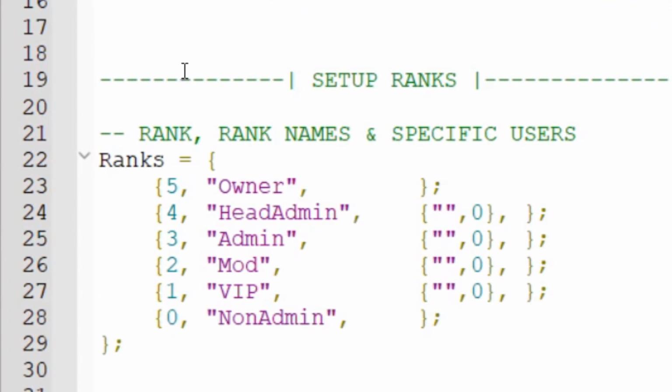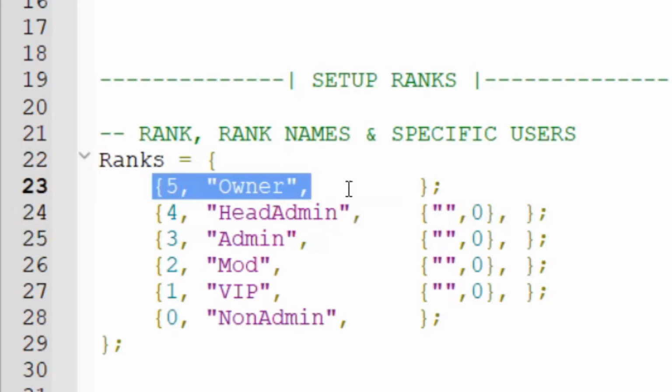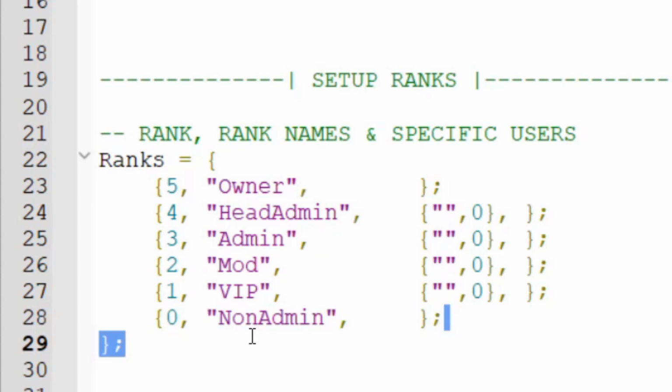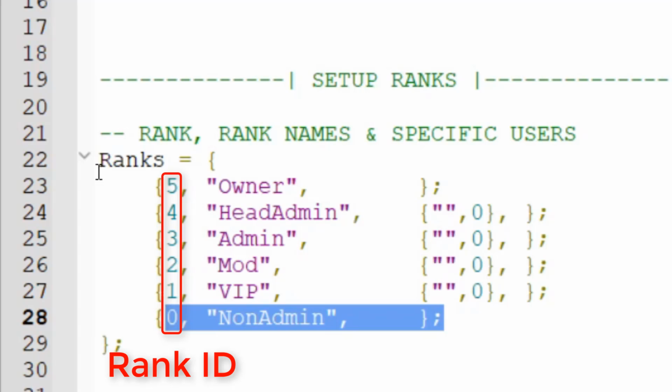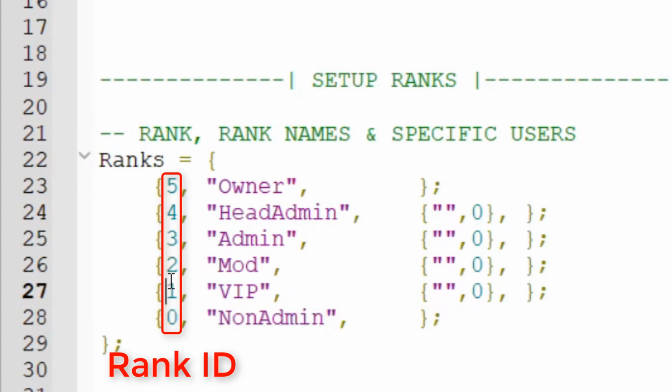So we've got our ranks table here, and each entry in this table is a new rank, and you can see that ranks go from 0, so that's non-admin, to 5, which is owner. Okay, so that's the rank ID. It goes from 0 to 5, and it can't be higher or lower. It has to be in between 0 and 5, and you can have decimal ranks, so 1.5, 2.5, 3.5, you get the idea.